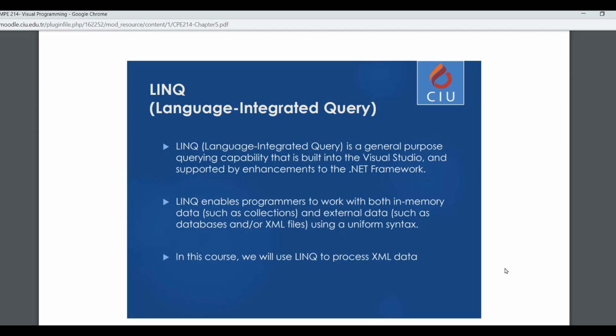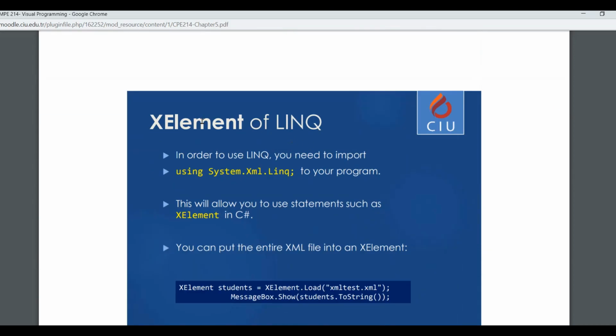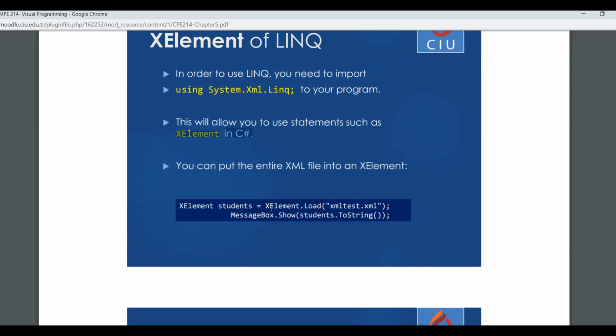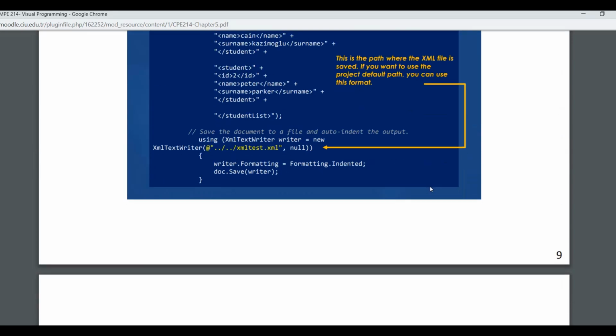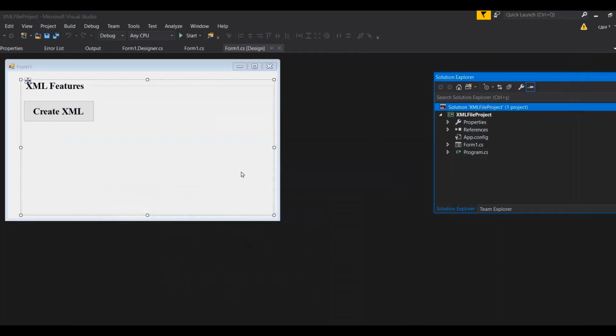So basically LINQ is not only used on XML files, you can use it on a JSON file, you can use it on databases as well. In this course we will use LINQ to process XML data. LINQ has a specific element called XElement, which allows the manipulation of data quite easily. So all you need to import is using System.Xml.Linq to your program, which then allows you to use the component called XElement, and using the XElement you can, for example, manipulate the data inside the XML file, show the content, or even do much more than that. And that is what we're going to do in this exercise.